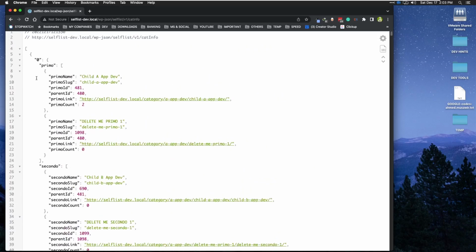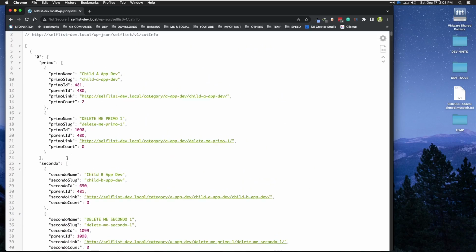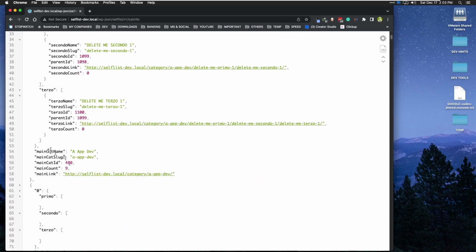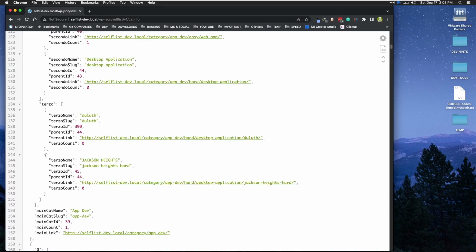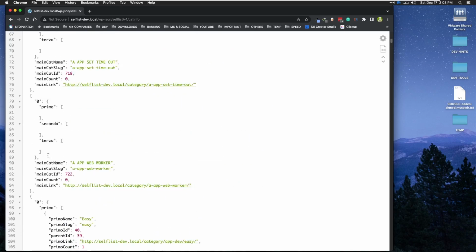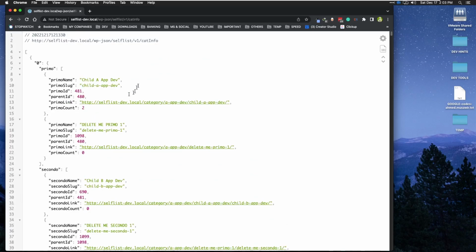As you can see here, it has the primo, it has the secundo, and tarzo, and then this is the main category. Just like that, all the categories and subcategories that are created, including the number of posts they hold, all this information is right here in a custom REST API endpoint.